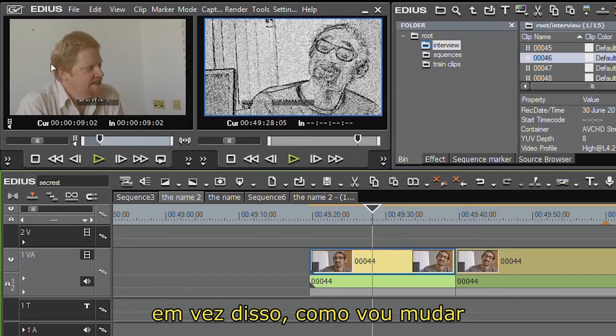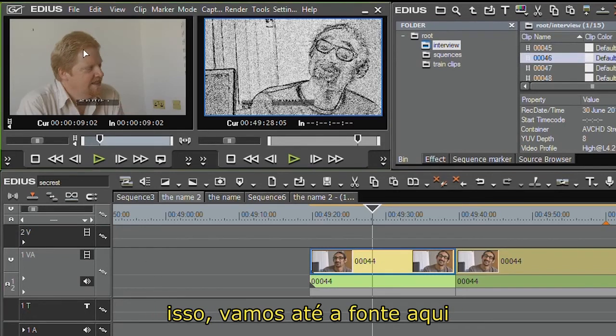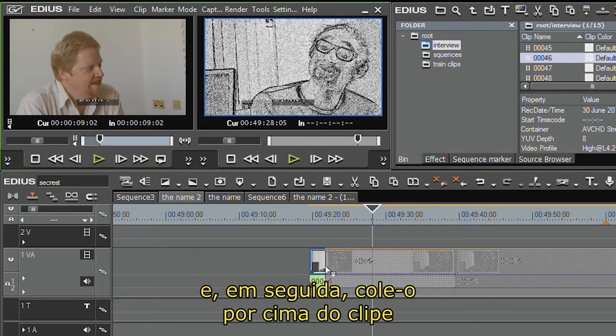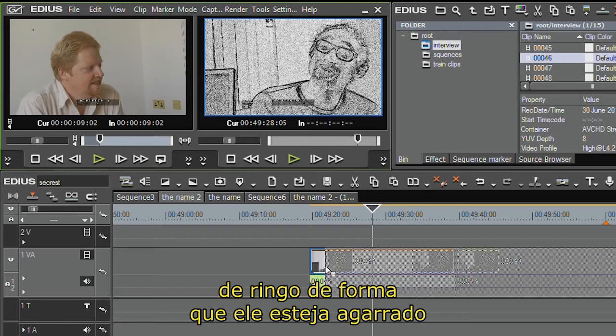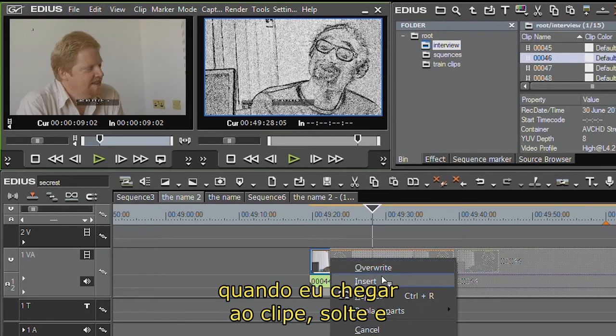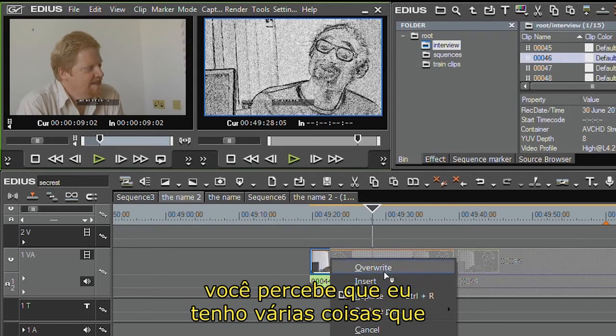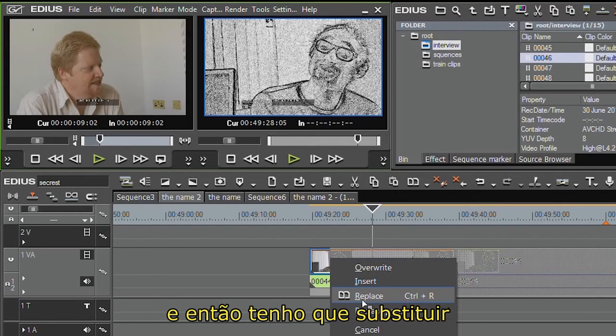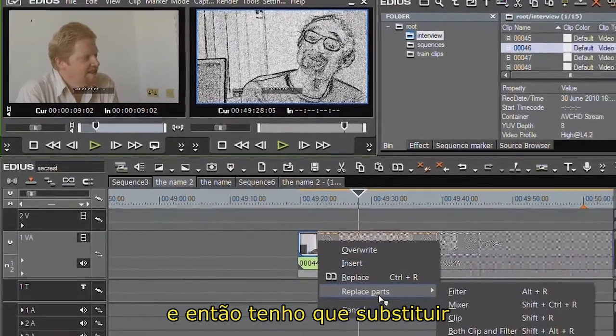Well, come up to the source here, right click, and then drag it, and then stick it over the top of the Ringo clip. So that's grabbing hold of it with the right mouse button and dragging. Then when I get to the clip, let go, and you notice I've got various things that I can do. I can insert and overwrite it, just like I would normally, and then I've got replace. But there's replace and replace parts.